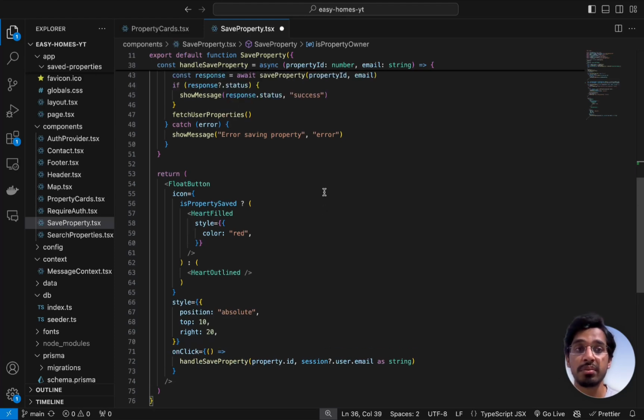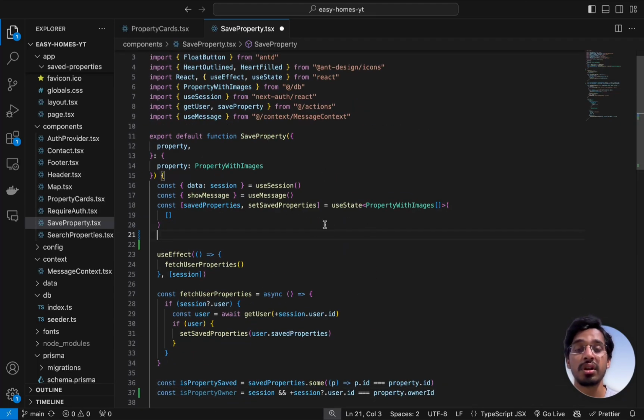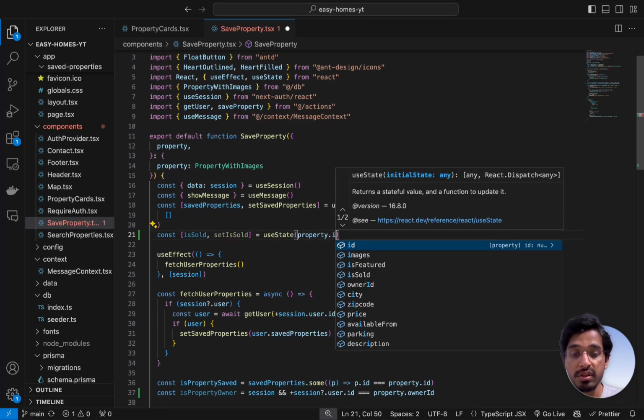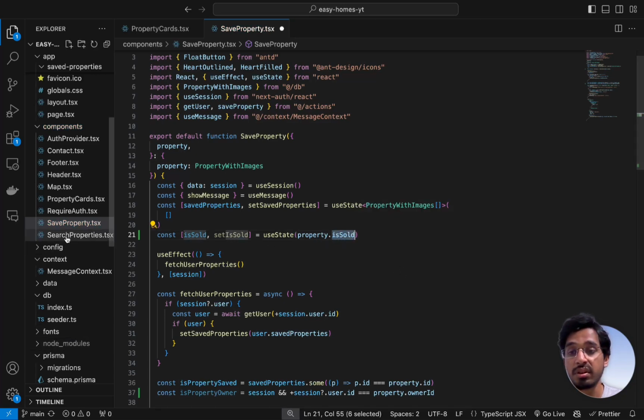Okay, so to create the button to mark as sold, let us create a state right at the top to check if the property is sold or not. So by default the value will be coming from the property.isSold value. Okay, so let's create that variable. So isSold, setIsSold, and set this equal to useState, and this is by default going to have a value of property.isSold. Okay, so remember we have already created this particular property within our schema. Okay, so this will hold true or false values. So by default the type of this is going to be a boolean.